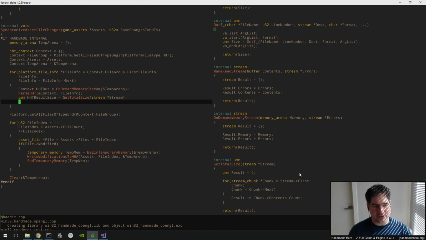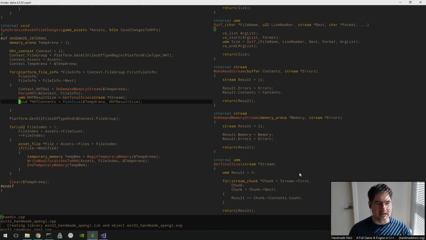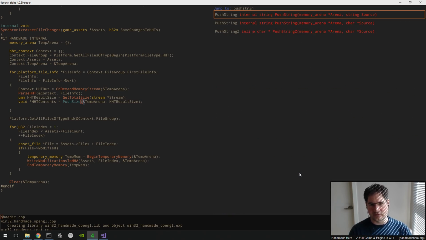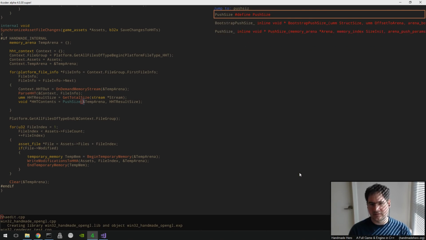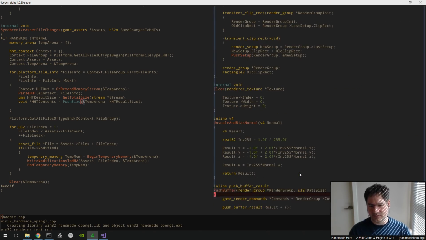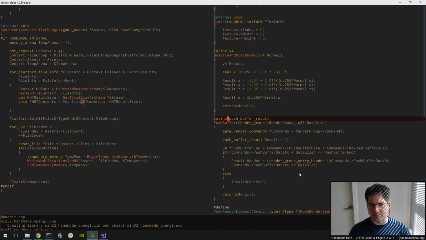So what I need to do here is create a block of memory. Right? I need to just say, look, I'm going to write this somewhere, so give me some memory. Here's how big the block is that I need to write. So why don't you just create the whole thing for me, right? So this is the HHT output, HHT contents, I guess you could say. We know it's this big. And I suppose I could just, do we have like a push string size, push buffer or something? What is push buffer result?